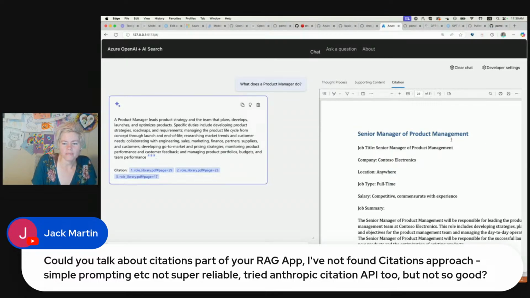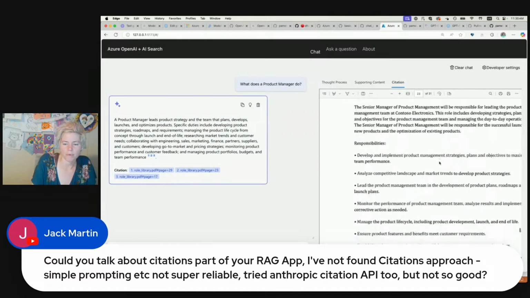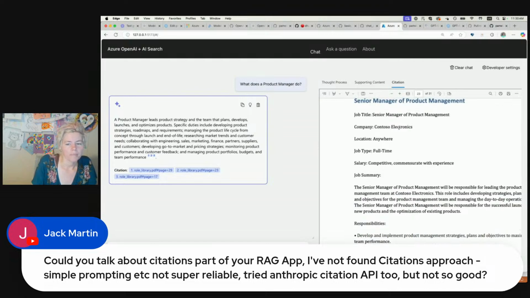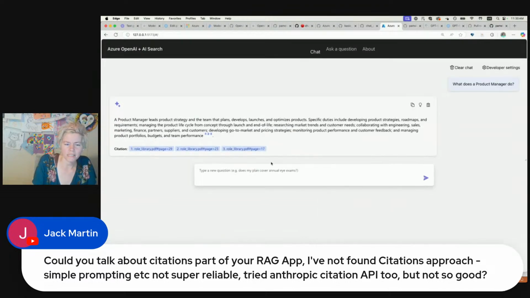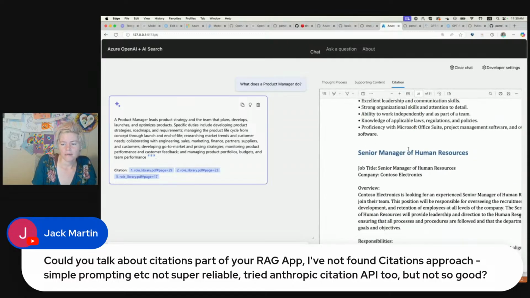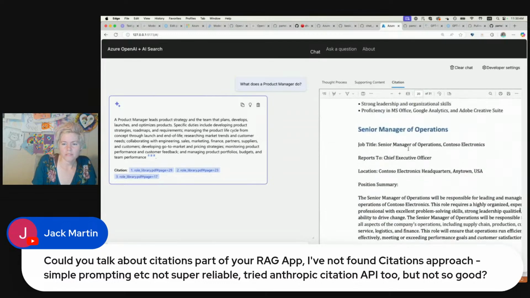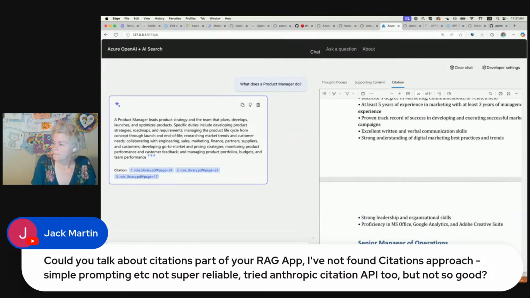Now when we look at this, we can actually see that this one was a hallucinated answer because it says senior manager, product manager, and doesn't say what a product manager is. And that's why it's really important to have citations so that the user can look and see, oh, wait a second, none of these are actually a product manager. These are just other kinds of managers, right?